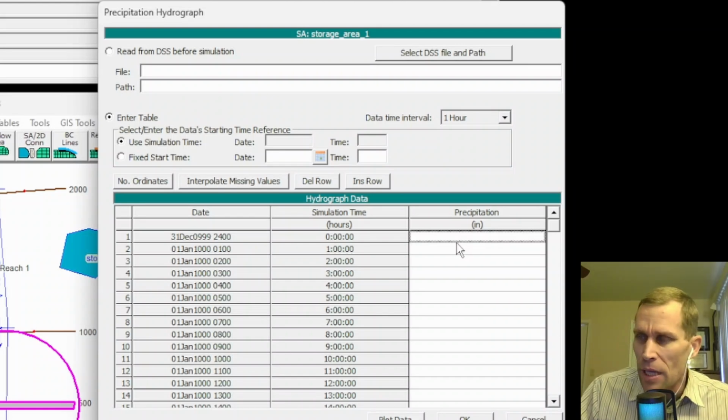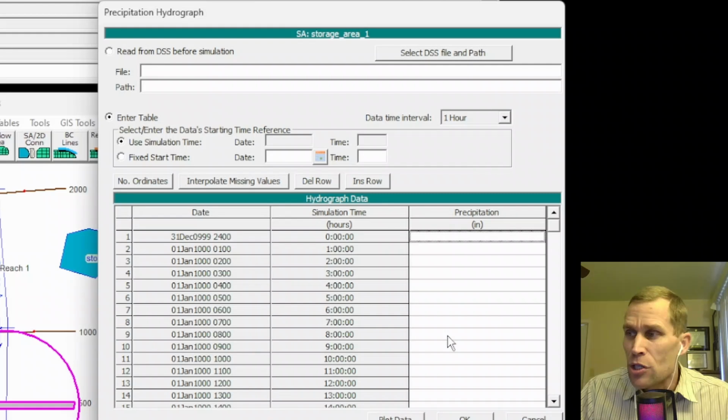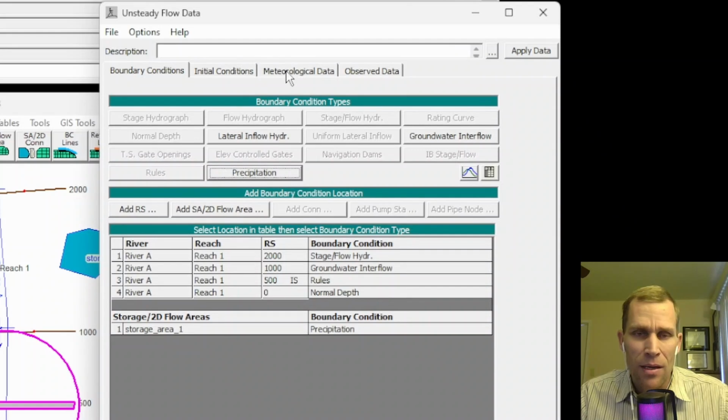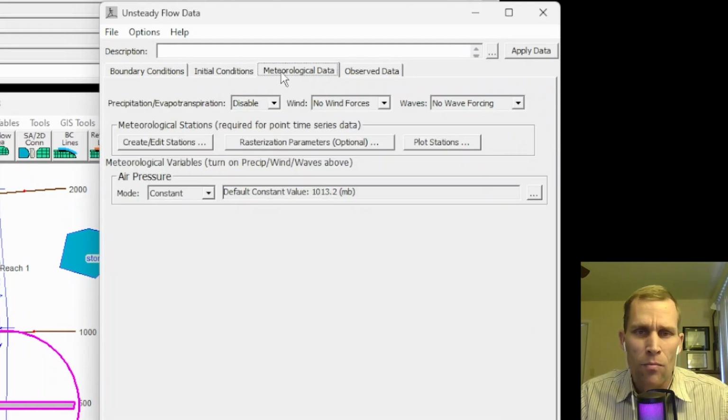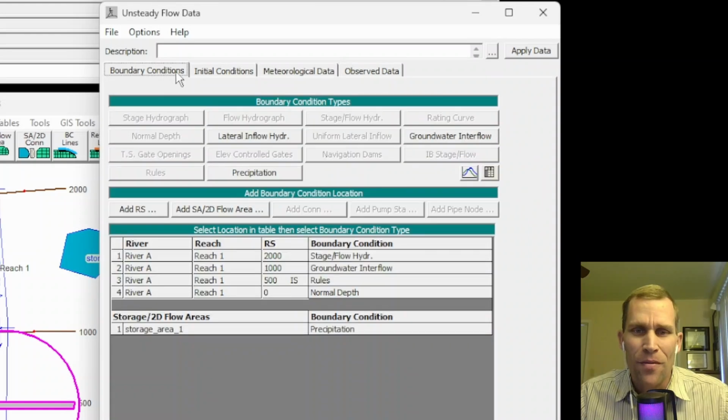This option allows the user to enter precipitation hydrograph to either a storage area or a 2D flow area. It's incremental storage data. There's no spatial variability, but if you do desire spatial variability, there's a separate tab right here in the unsteady flow data for meteorological data. So that's also beyond the scope of this lesson.